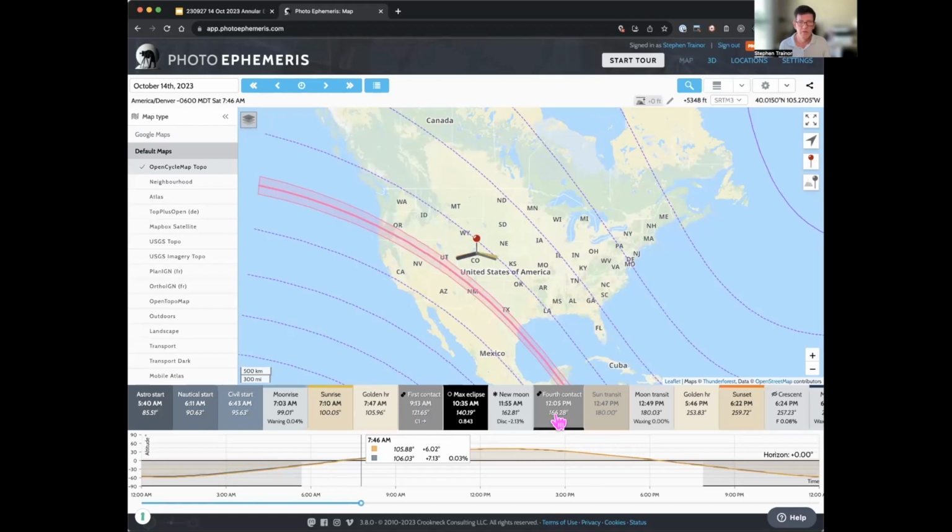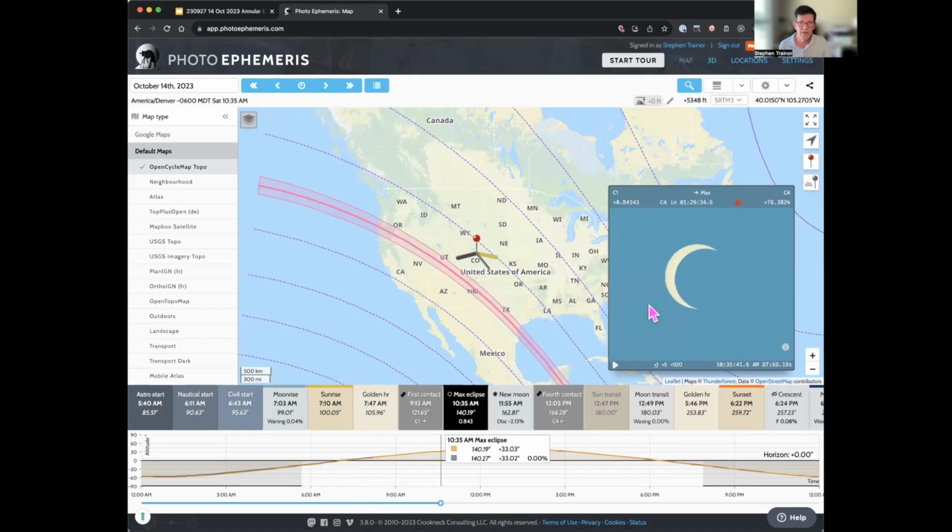You may say, but where's C2 and C3? Well, they don't occur because we're not in the central path. Let's just look at max eclipse, and that's what you would see at 10:35 on the 14th of October from Boulder. You can see that the sun is 78% obscured, and the magnitude is 80.84. Remember, magnitude is sort of a linear ratio of diameters of the disks and how much they overlap. And obscuration is a percentage of area of the sun that is obscured or covered by the moon.